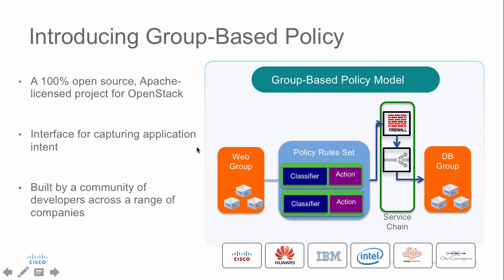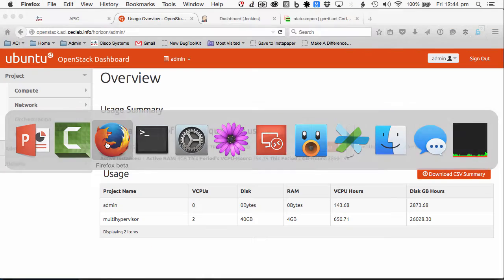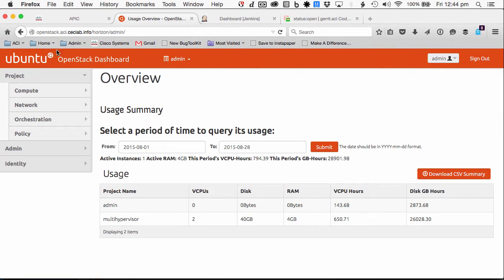So let's get into the demo. First thing I'll do is go across to my OpenStack environment, and you can see that all I've got here is a standard Ubuntu OpenStack installation running across a couple of C-series servers. What's new in here, though, is that under my project, where I'm logged into the admin project, I have a new tab called policy. This is where we can create those group-based policy constructs through the Horizon web interface.